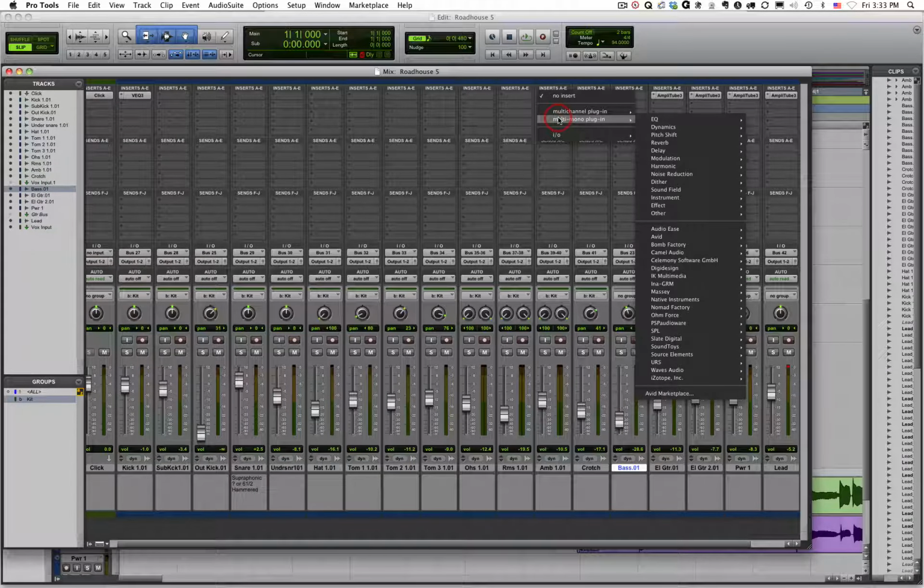A multi-channel plugin treats both tracks the exact same way and they are always linked together. The third type is just a mono plugin, and this is designed to be used strictly on a mono track. So mono plugins, multi-mono plugins, and then a multi-channel plugin which controls both channels and treats them identically. There are a number of plugin types that come with Pro Tools, and we're going to talk about some of those right now.